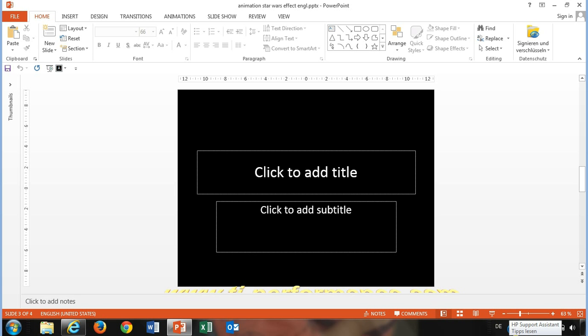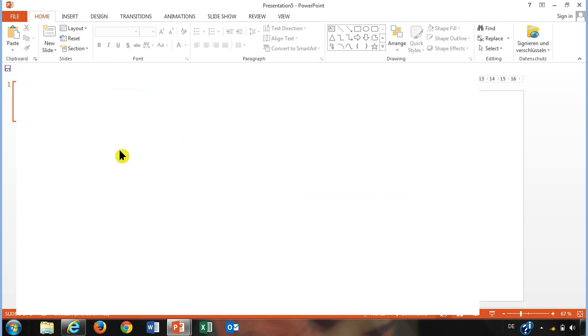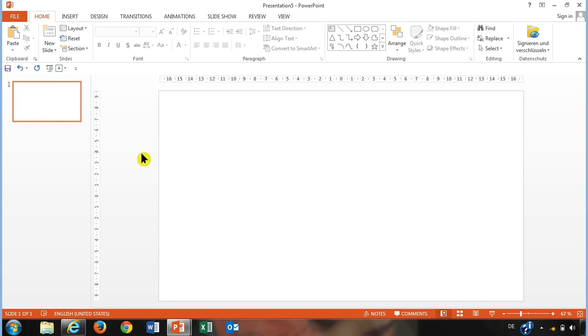Let's start with a new presentation which you can create by using the shortcut Ctrl and N. Change your layout to blank. And we have decided to use a word art for this animation instead of a simple text box, as we believe that you can display the text much stronger, and furthermore you can tilt the text slightly backwards, which we will need for this special Star Wars effect.